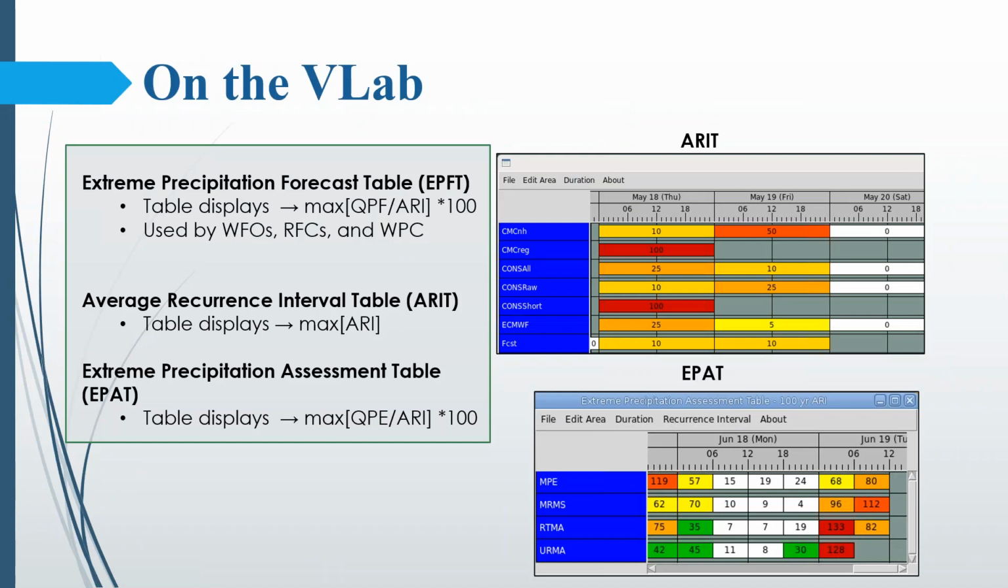Besides the EPFT, we have a few more tools on the VLab. Some forecasters like to use the ARIS. This is a great tool to use if you're in a smaller CWA, because it does take longer to run, because instead of comparing all QPF grids to just one ARI, now you're comparing it to 10 ARIs. It's very easy to identify the max ARI within this table, because that's exactly what it shows. But just keep that in mind, that if you are in a larger CWA and you use this tool, it is going to run slower.